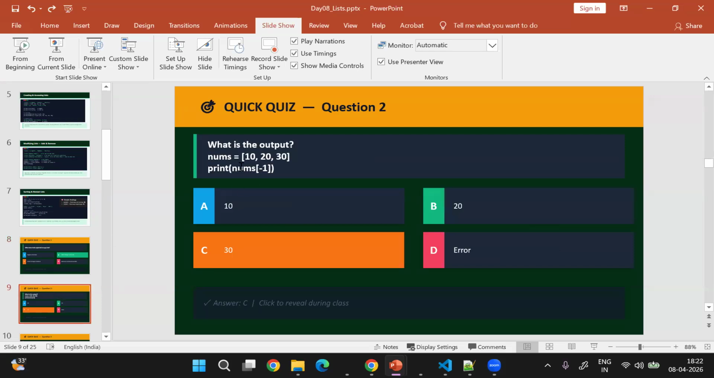This one, what does it do, what is the output? Num equal to, don't see the answer, just try. Num of minus 1. 30. But you don't know how many elements are there inside the list, but you need the last one. In that case, you can just use minus 1. So it will pick it up.